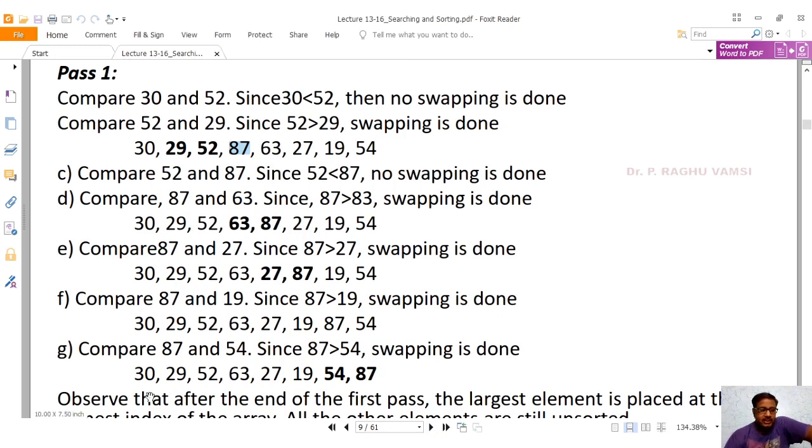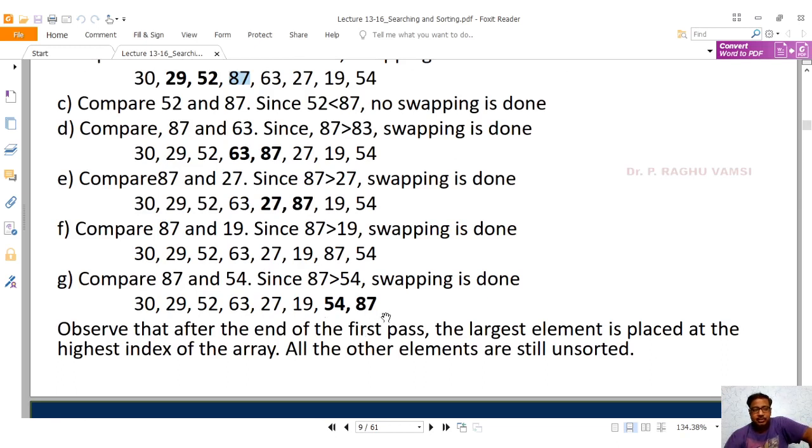Like that, in the second pass the same operation will happen, and in the third pass also the same operation will happen. Whenever we find all the elements are in sorted order, then the flag will be set to 1, and when the flag is set to true or 1, it comes to know that the elements are in sorted order. So observe, after the end of the first pass, the largest element is placed at the highest index of the array. All other elements are still unsorted.